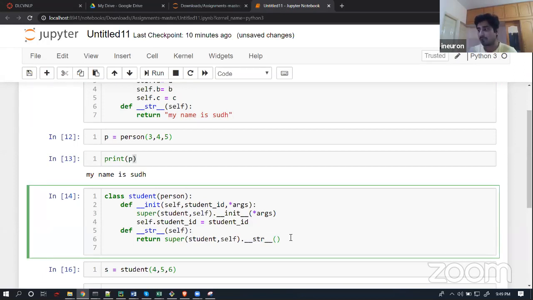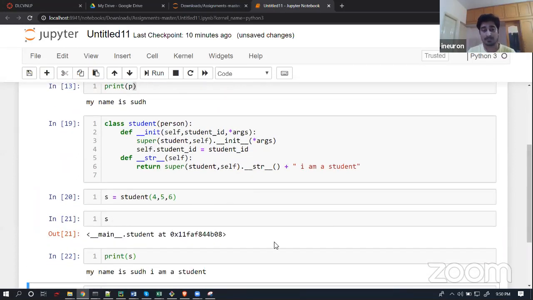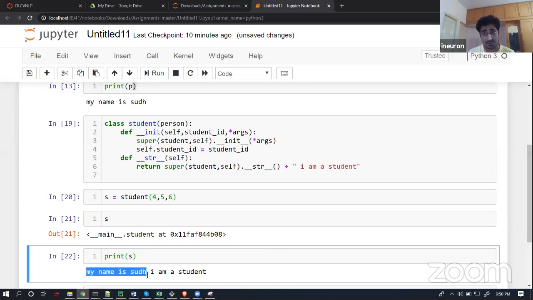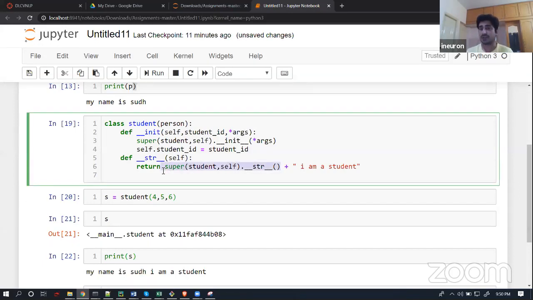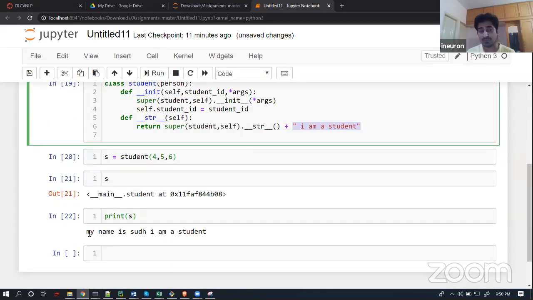And then I wanted to add something. Maybe I wanted to add that I am a student. So here, when I call this print, you will find that it prints my name is SUDH. I have not written it over here. It is bringing it from the super class, the person class, in which I have given that definition, and on top of that, it is adding something else specific to the student class. So if I print this one, it gives me my name is SUDH and I'm a student.